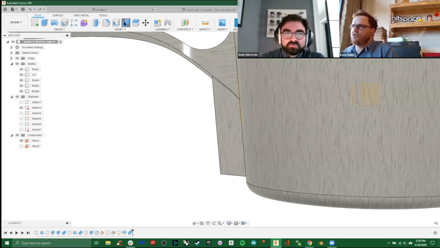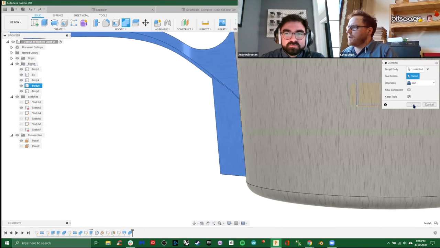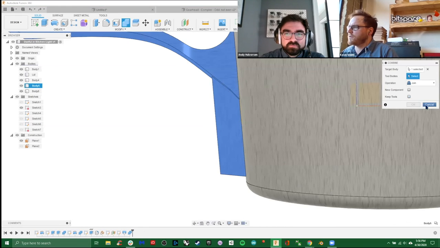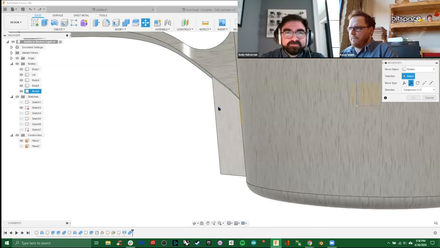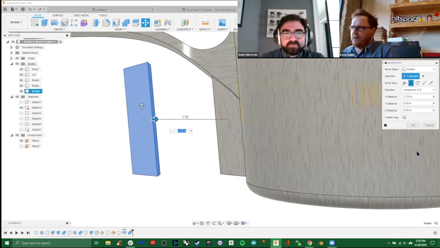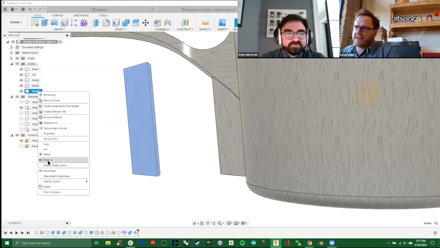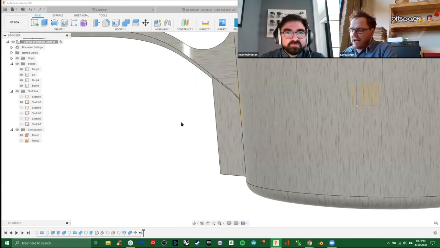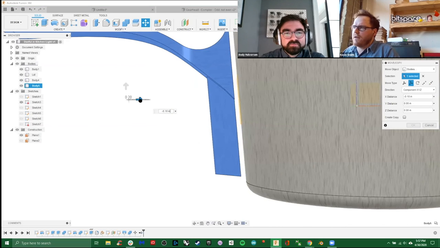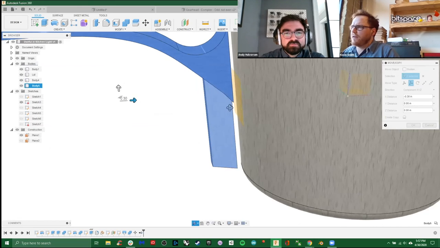Oh, I see what I did. Join this one. Don't keep the tools. Okay. I had keep tools turned on, which is why I ended up with bonus content there. Go ahead and remove that. Note that I'm going to use the remove option, not the delete option. I'm going to pull that back just a tiny little bit.